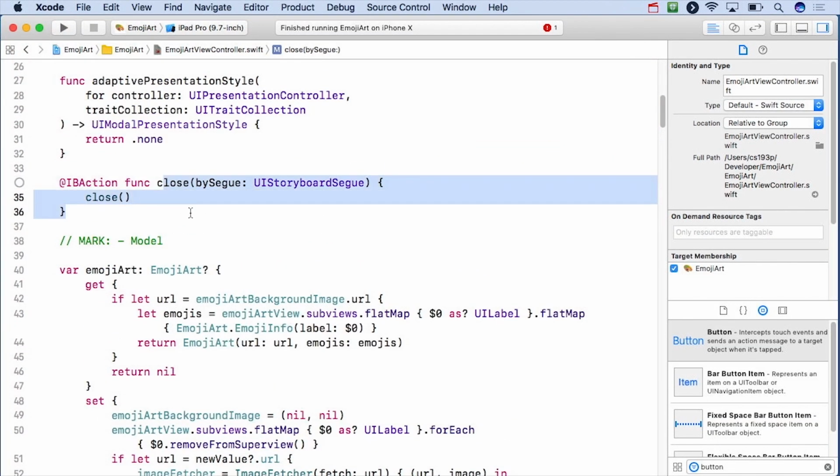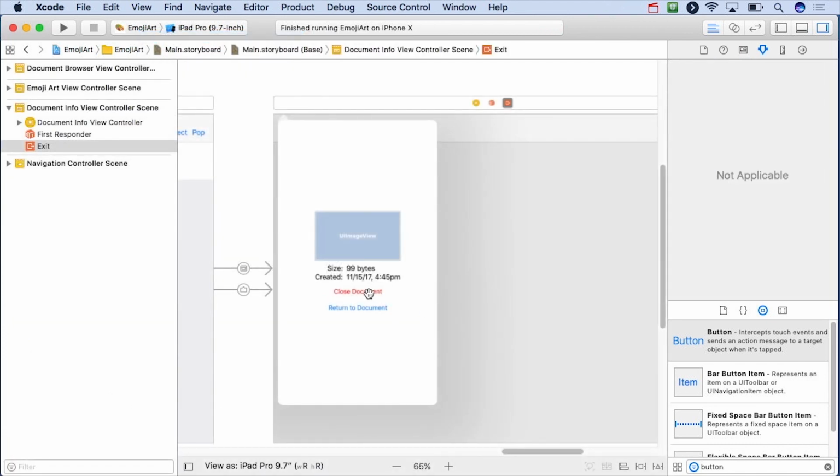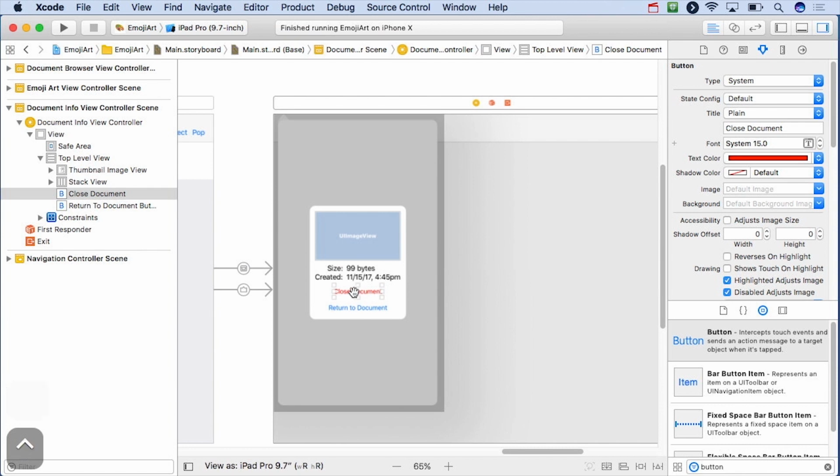Now that I've created this special method, if I go back to my storyboard and control drag from this document button up to here, there it is, close by segue. Notice it kind of mangles the name a little bit, but there it is. I'm going to click it. Now when I click close button, it's going to search up the people who presented me looking for that. In this case, it's going to find something because, of course, our emoji art document is the one that presents this inspector.